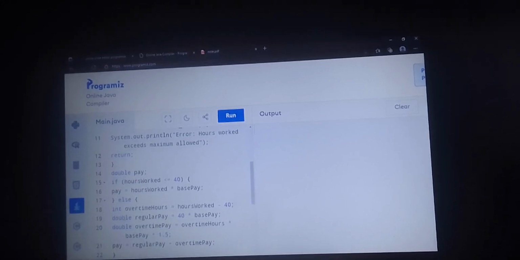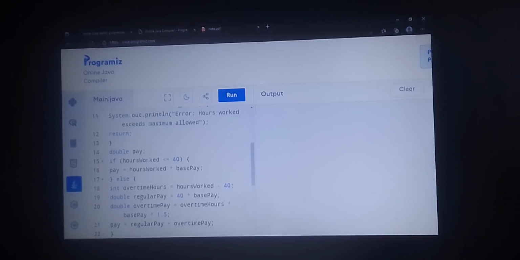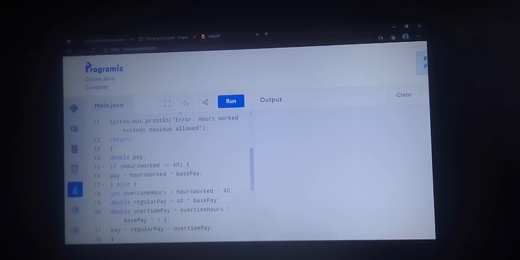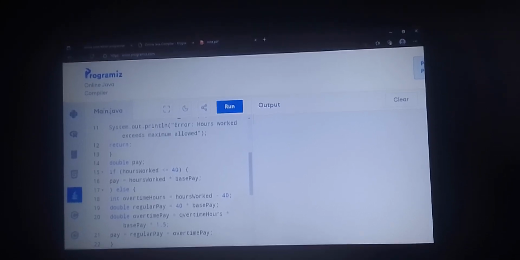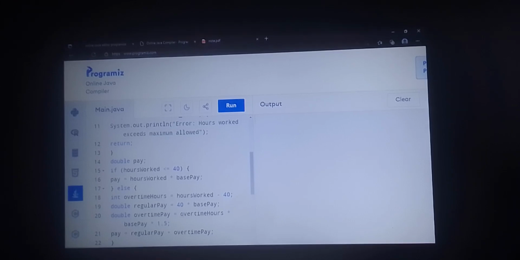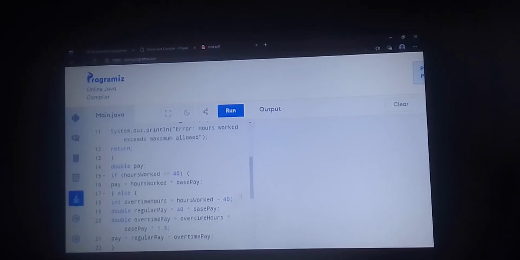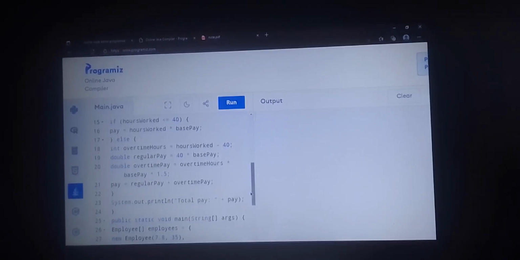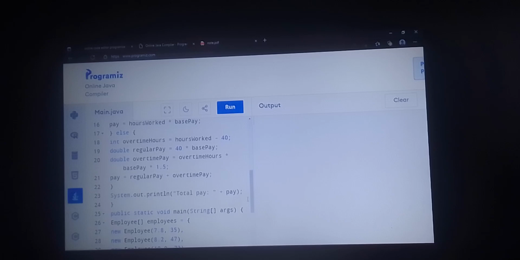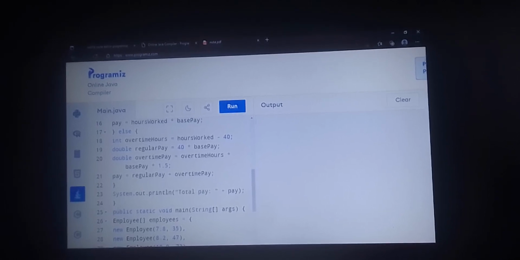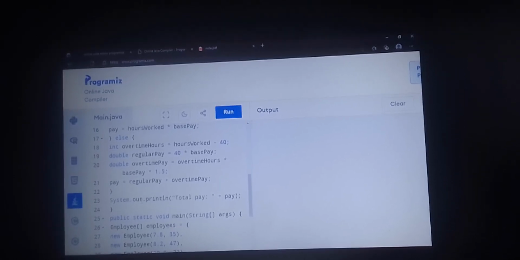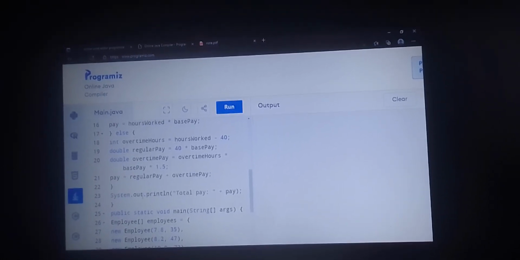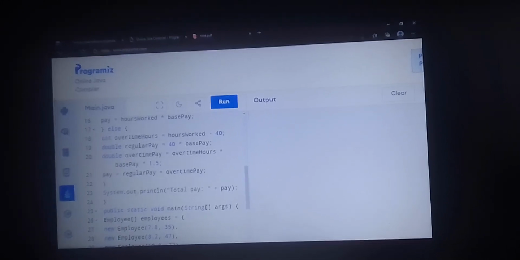We shall define here our double regular pay. Double regular pay is equal to 40 times base pay. Then overtime pay, which is a double, is equal to overtime hours times base pay times 1.5. Then our pay will be equal to regular pay plus overtime pay. So here we shall print our message in the console: total pay equals pay, where pay equals regular pay plus overtime.